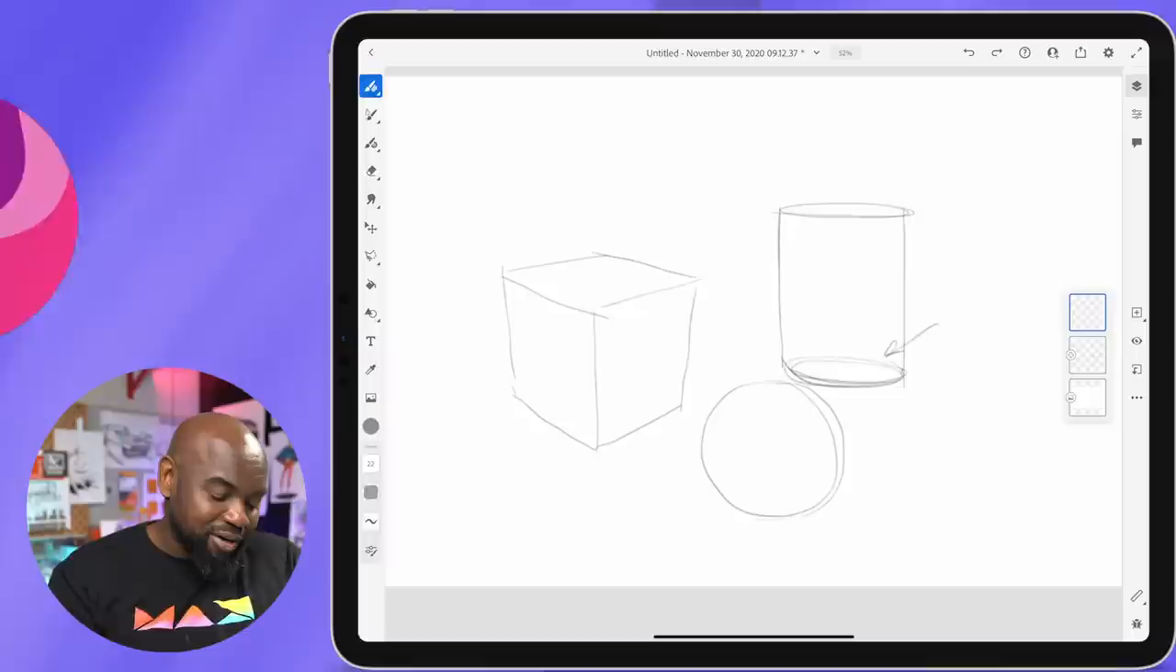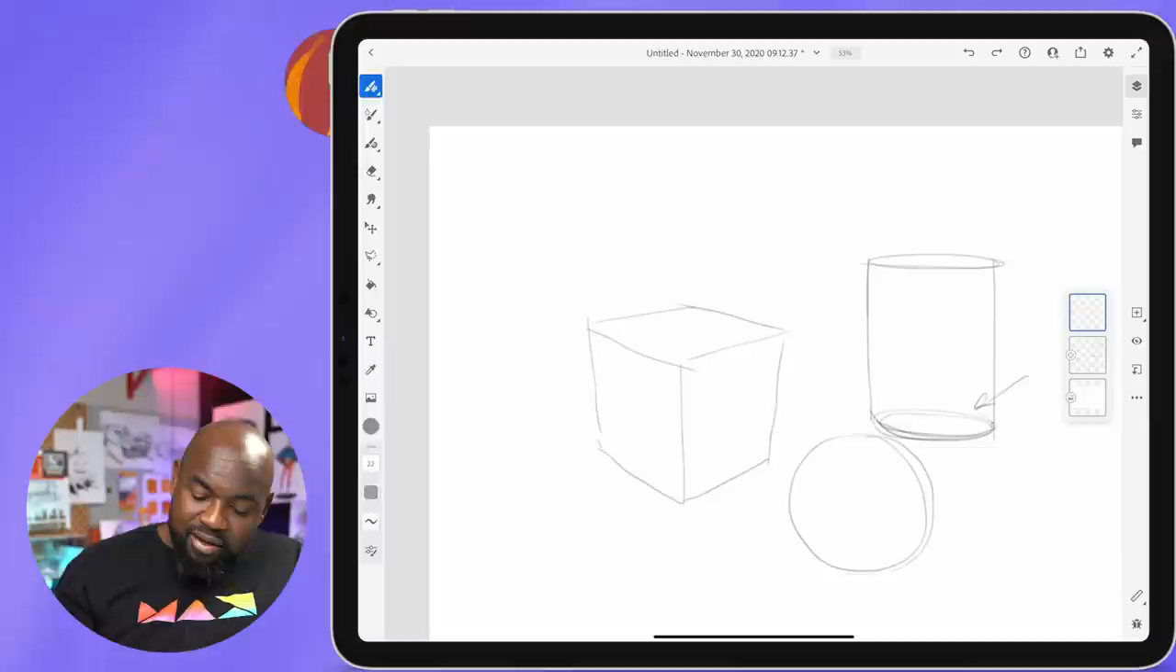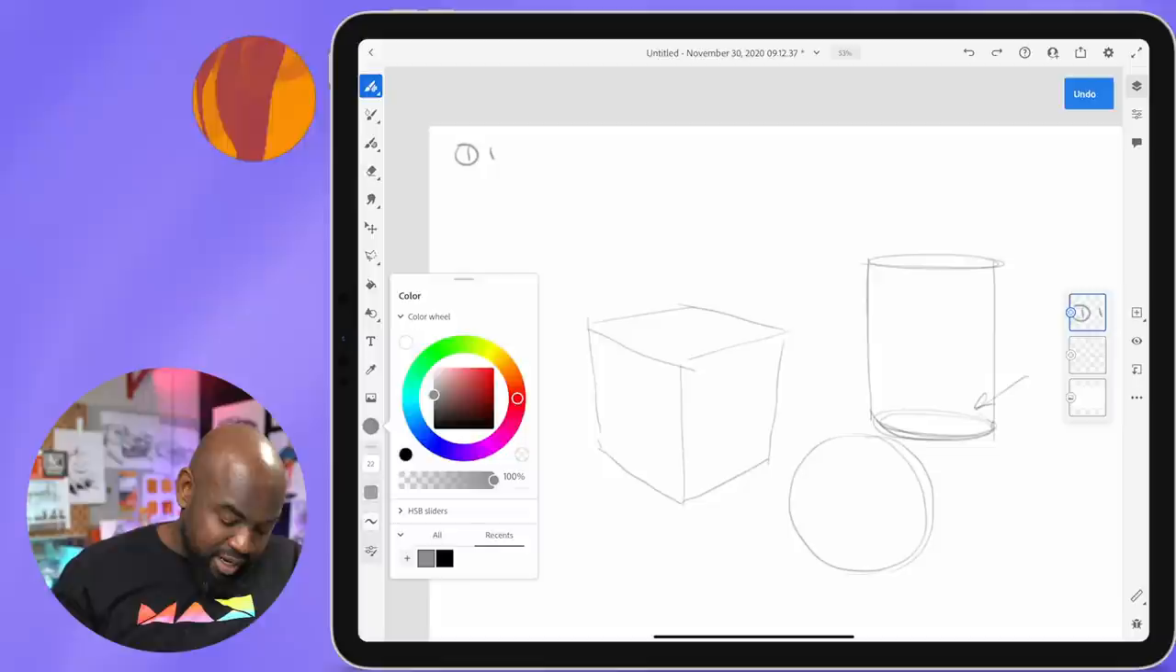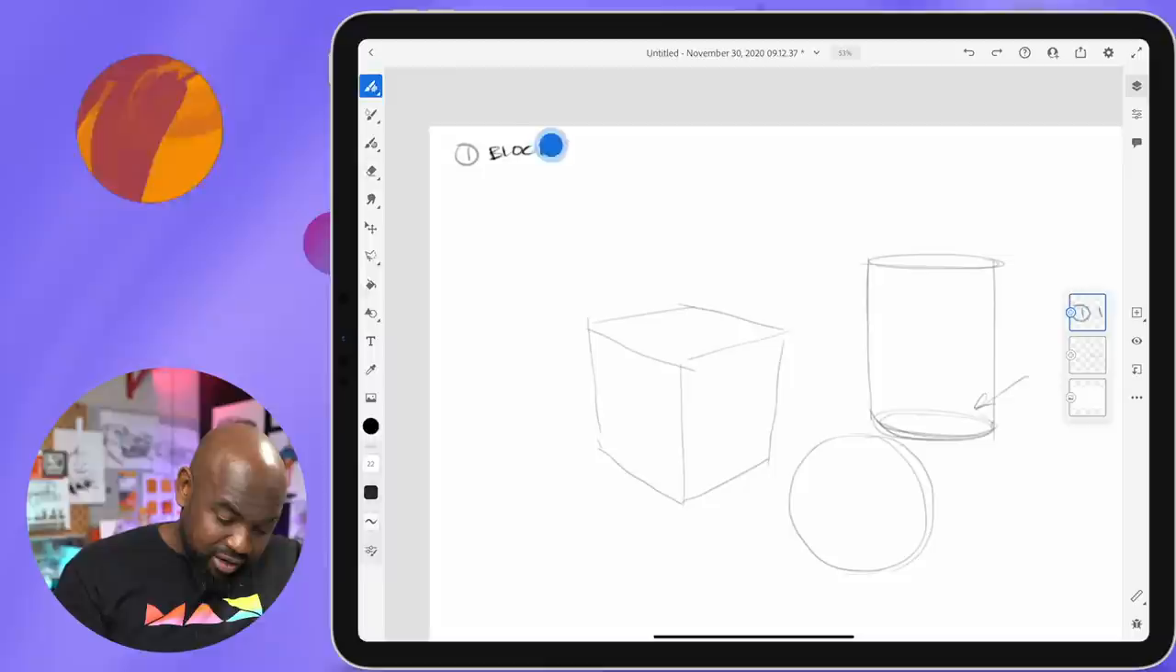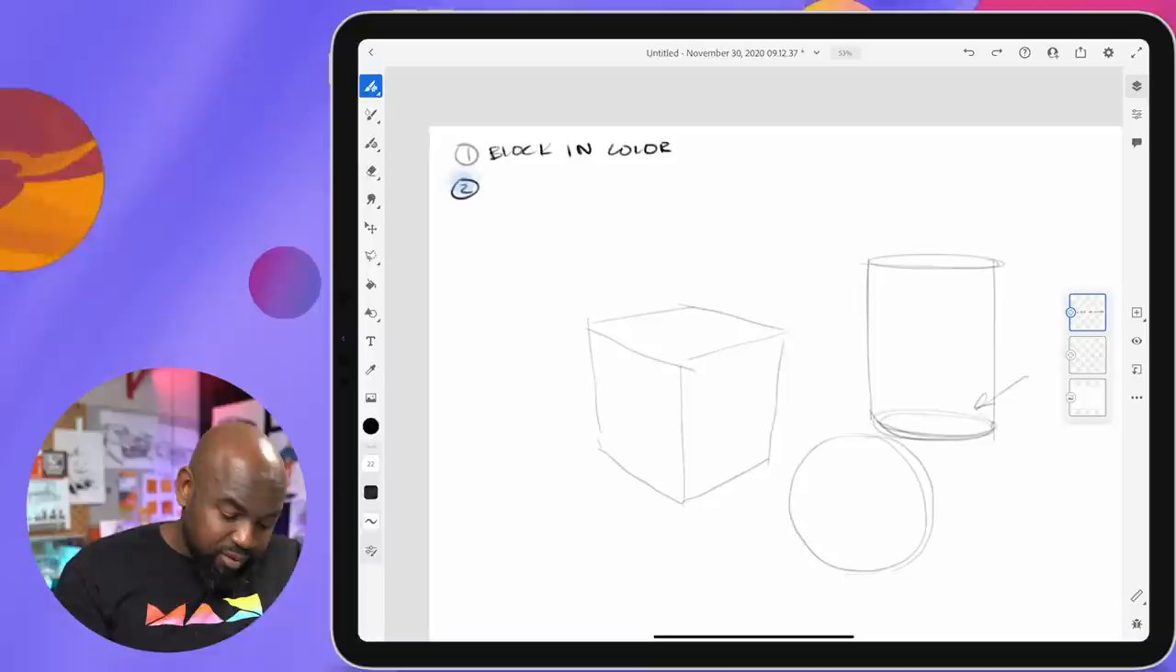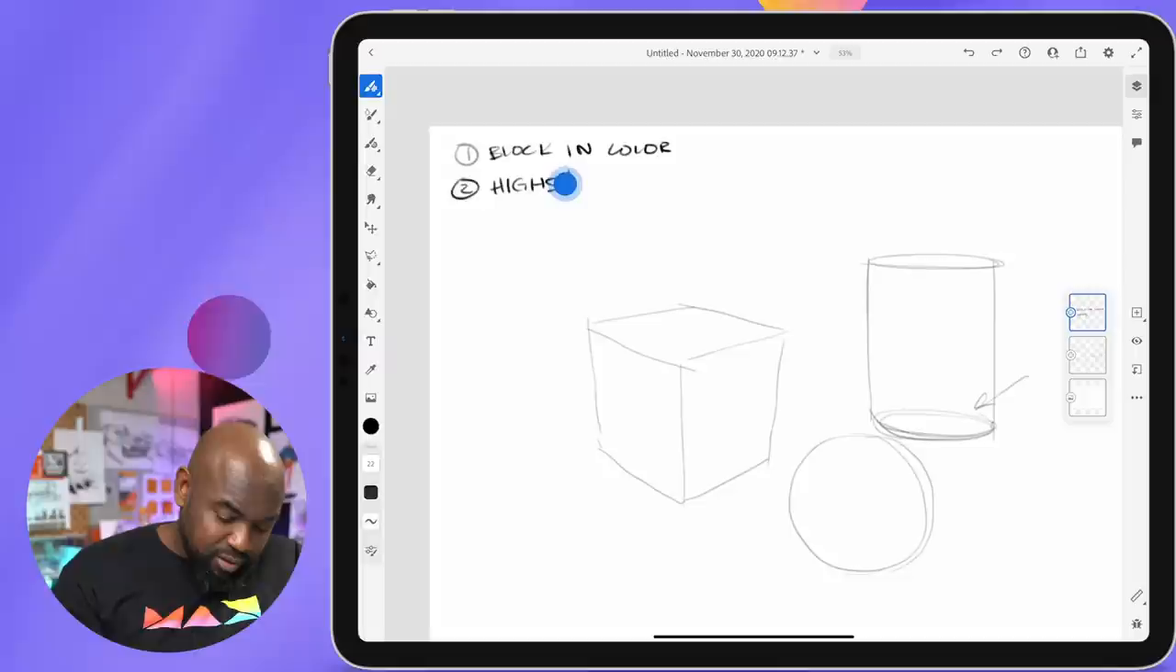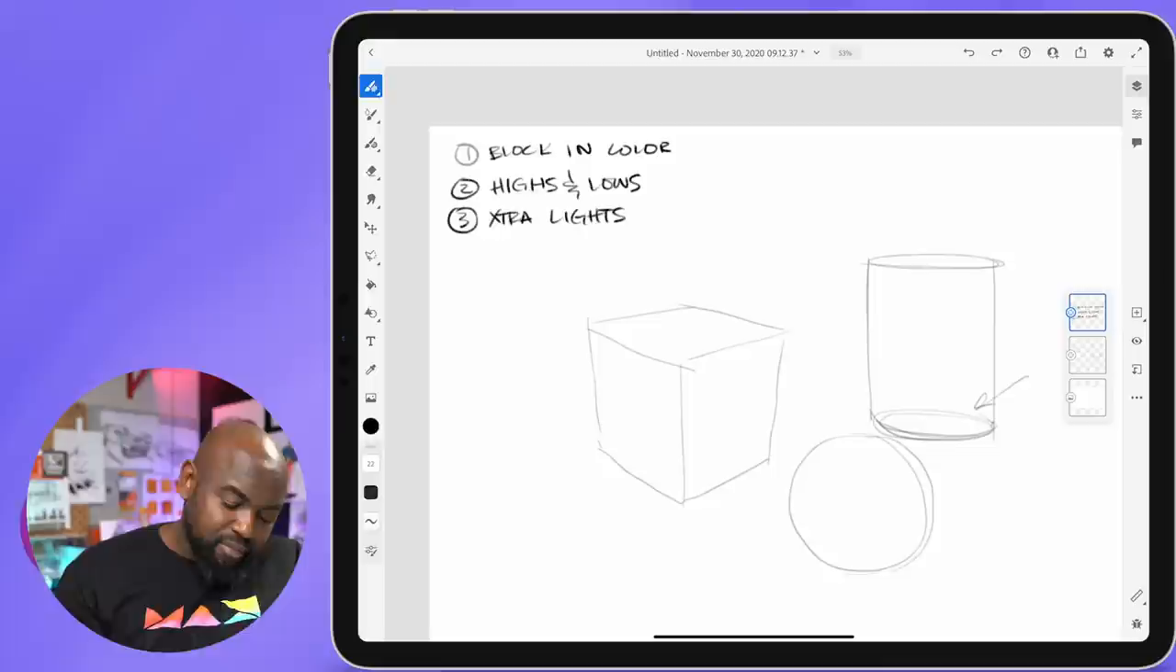My process when I'm painting is somewhat like this. So my first step is going to be blocking in color. The next step is going to be highs and lows. I'll explain that. And then the third is going to be the extra lights. And then the fourth is going to be details. So that's how I kind of think about my process when I'm painting.